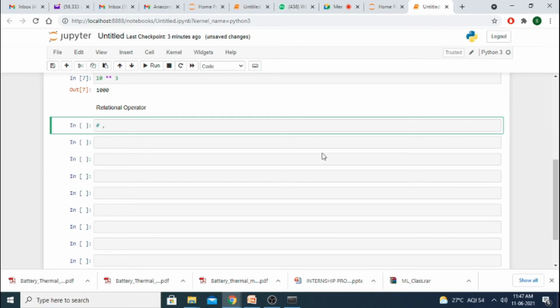Less than, greater than, equal to, not equal to, written as an exclamation mark and equal to, then greater than or equal to, then less than or equal to. These are the relational operators. You are aware of the six relational operators.